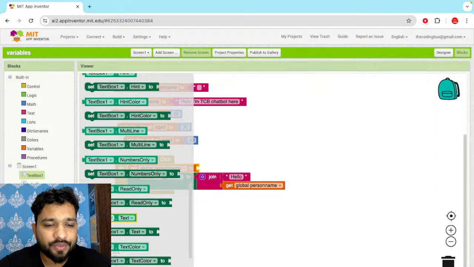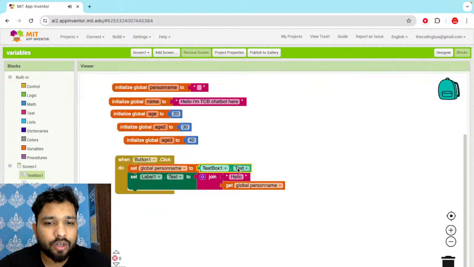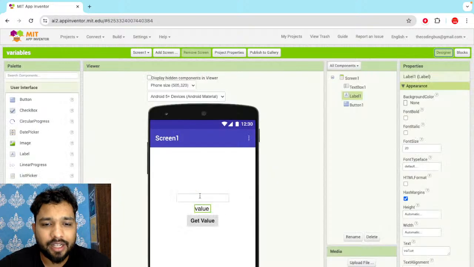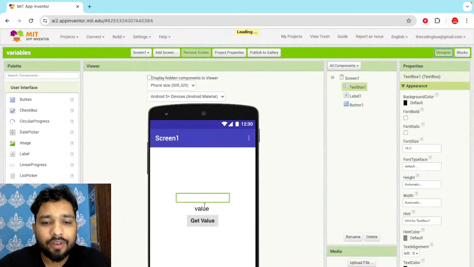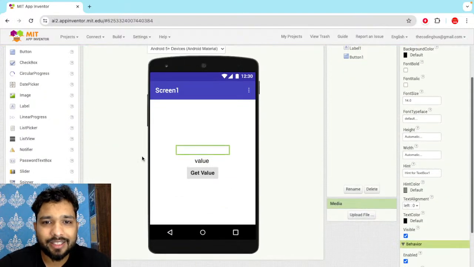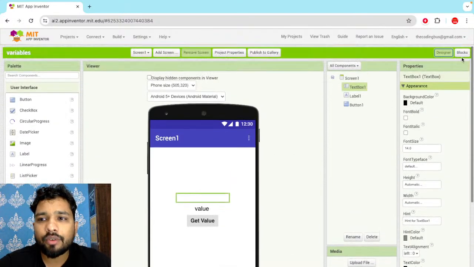So the set text box 1 dot text value will be assigned to that global variable, and set label is hello, and then the name will display. I'm going to use a space here like this. Cool. So once people fill in the details, suppose Saurabh, that value will display once I click on the button: hello Saurabh. Okay, like this. So that's the use of variables.